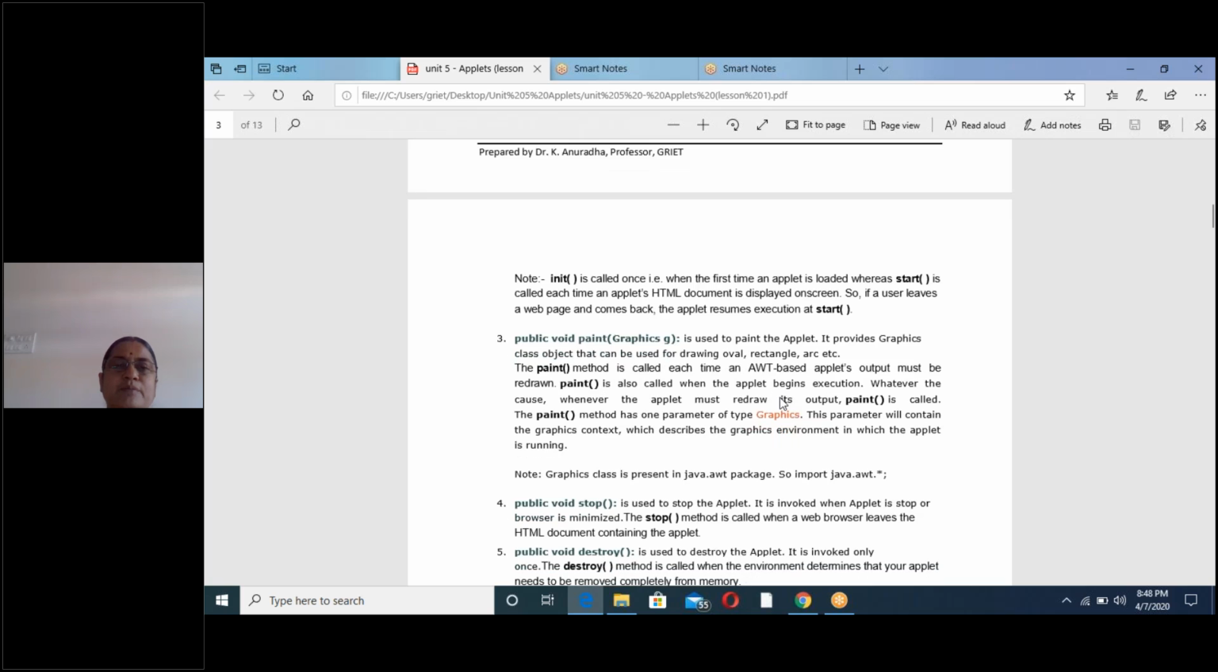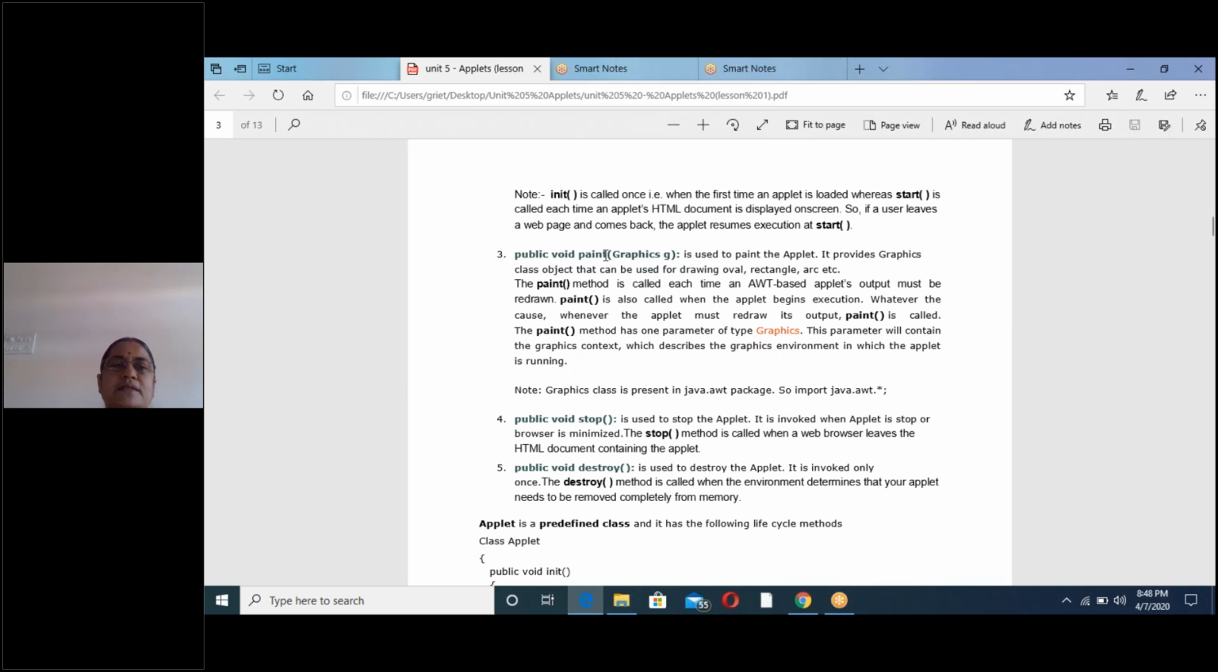Next, the paint method. This is a very, very important method. Public void paint. See here, init and start methods are taking no arguments, but the paint method is taking one argument. That argument is nothing but a Graphics class object. It is used to paint the applet. Inside the applet window, if you want to put anything, you have to use the paint method. Otherwise, you will get an empty applet window. But we should do something inside the applet window, no? For that purpose, the paint method is important.